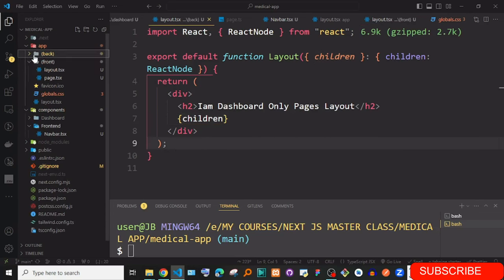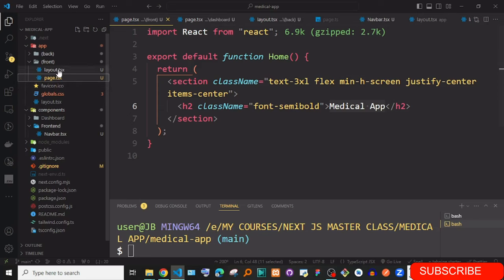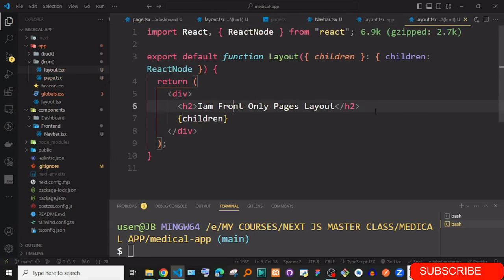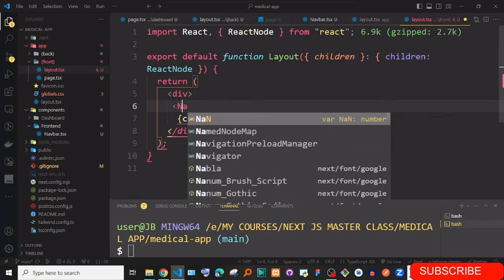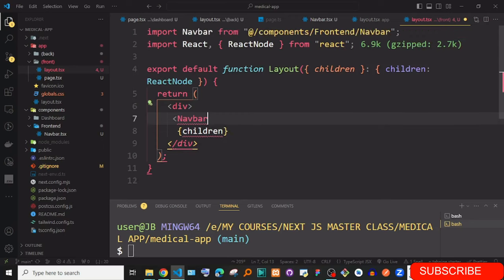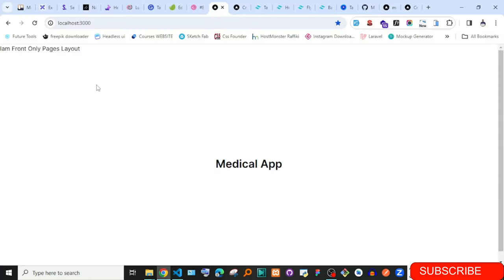So I'm going to go to this front one, and instead of the H2, I'm going to bring in our navbar here. Just click and say navbar, and if we check now, we have the navbar.